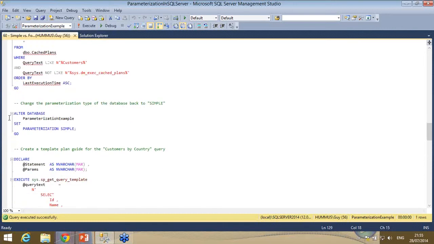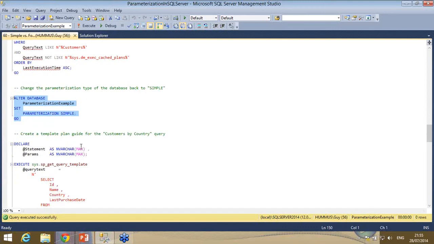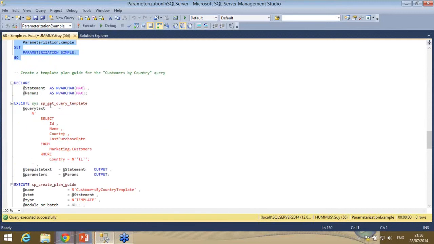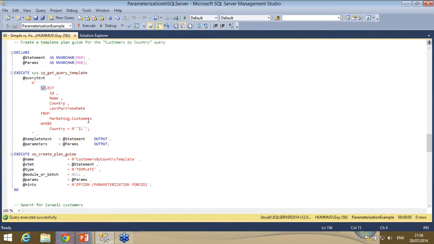We're going to go back to simple, and I want to show you how to parameterize a specific query and not the whole database. So we have a stored procedure called sp_get_query_template. We pass the template of the query with some value, it doesn't matter what the value is going to be here, and it outputs the statement where it replaces the value with a parameter, and the definition of the parameters.